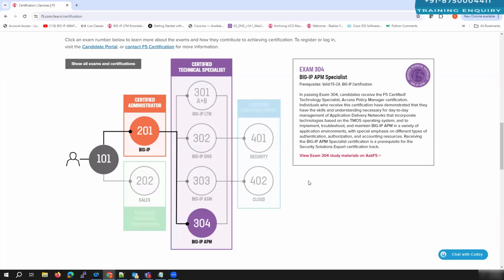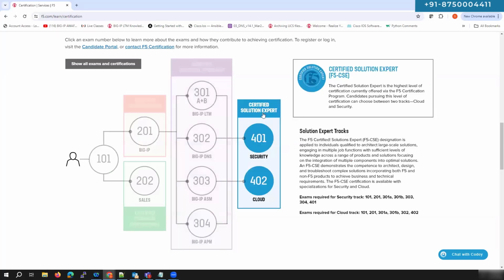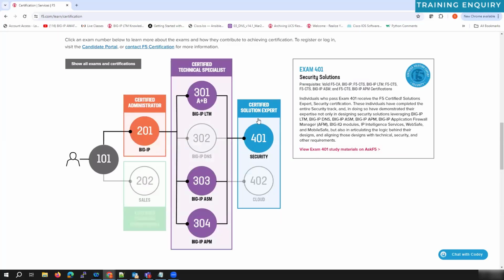Now there is also an expert level, Certified Solution Expert, CSE, which means expert level certification is also there. So for example, if you want to attempt your Certified Solution Expert in security only, then there are prerequisites. The prerequisite would be that you must have 301A, B, both, 303 and 304. Remember, all four exams you must complete before you take on the 401.